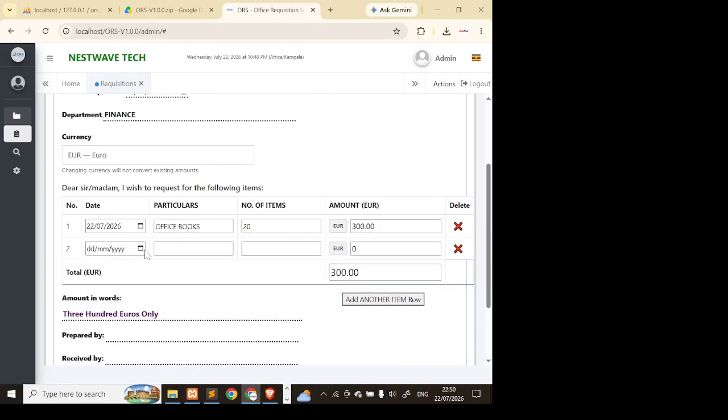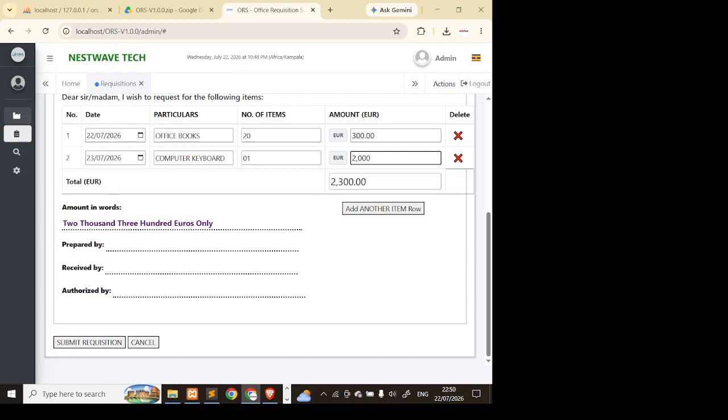I'll add one more item. Let me say the next day I'll need a computer keyboard, and this is only 101, and I'll need, let me say, 2,000 euros just for test purposes.